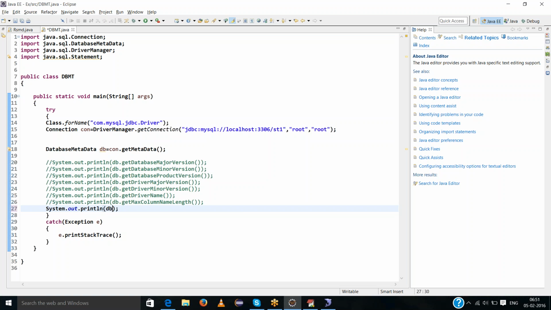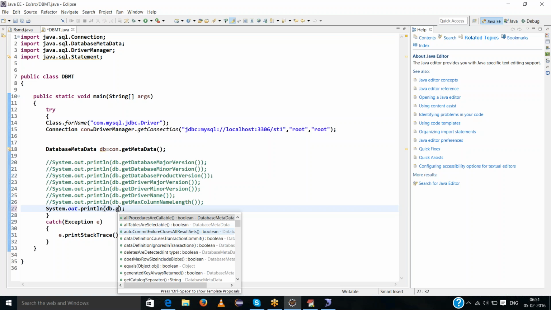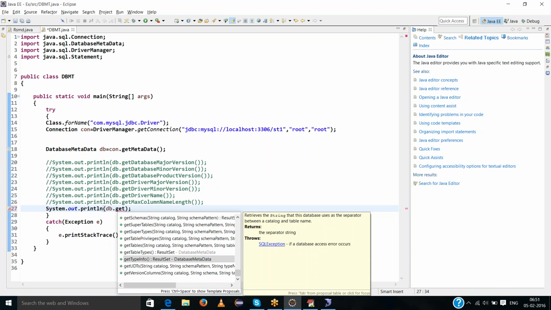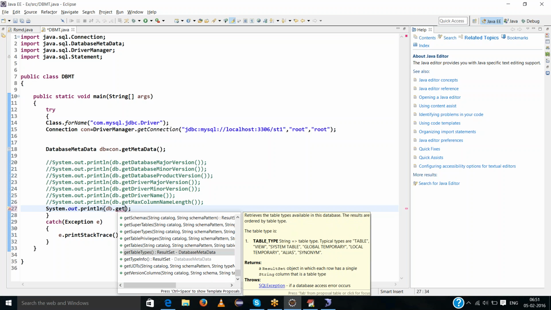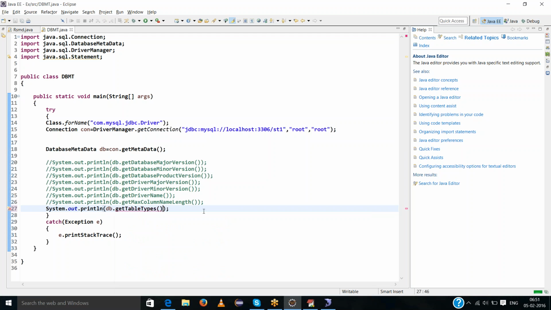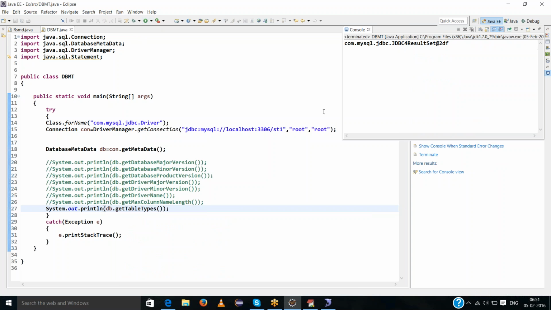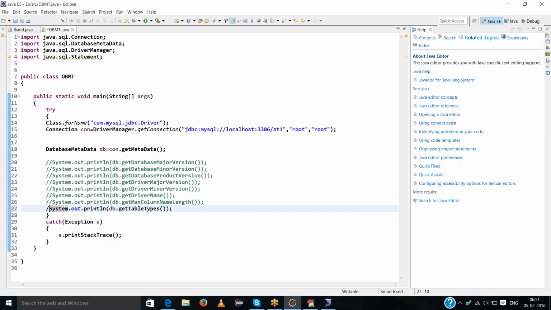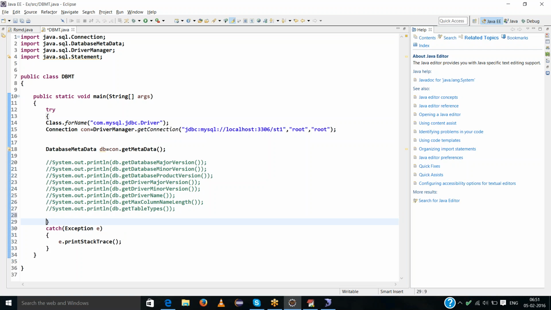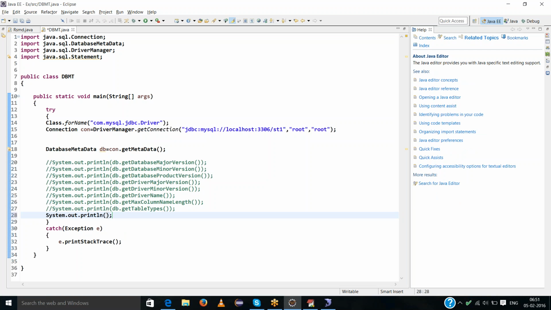So db dot get table types. com dot mysql dot jdbc dot, that is the address of the table. Okay, now get table types address. That's the internal operation totally.